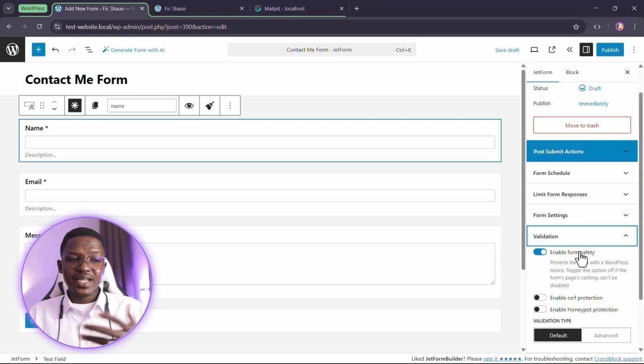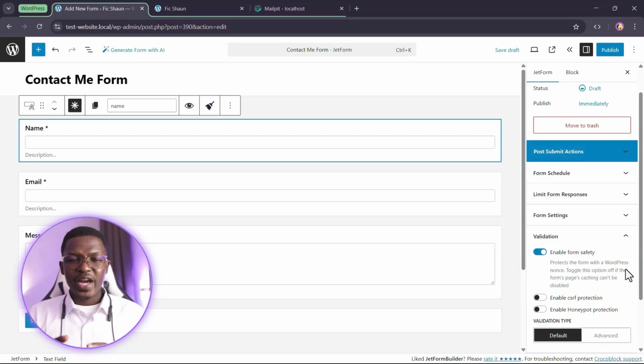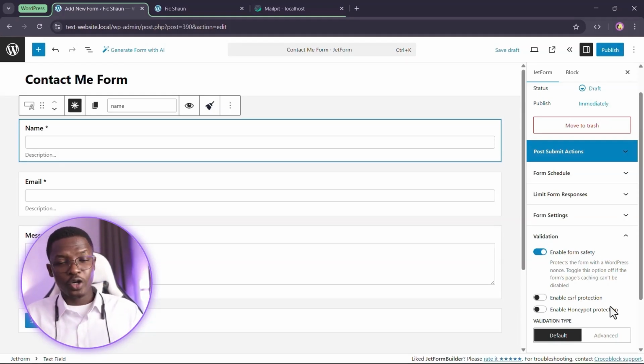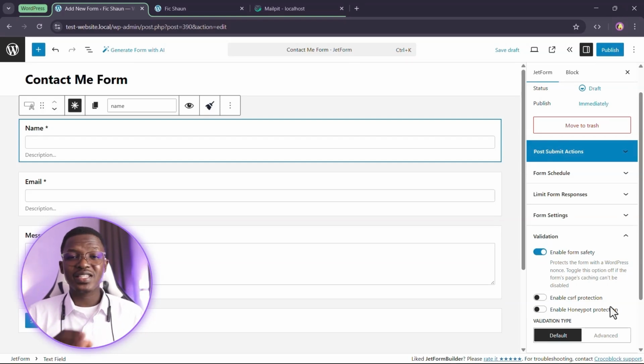Inside of validation, I can select the enable form safety right now, which is going to protect this form using the default provisions inside of WordPress. Now, the other two options here further allow you to protect your form by ensuring that the form is actually being submitted by a user that actually did visit your website. And enabling this CSRF protection, which really does mean a cross-site request forgery protection, really just prevents a person from submitting this form unless the person is actually physically on your website. So whatever form information is sent is only valid once the person is actually on your website. This is just an additional protection.